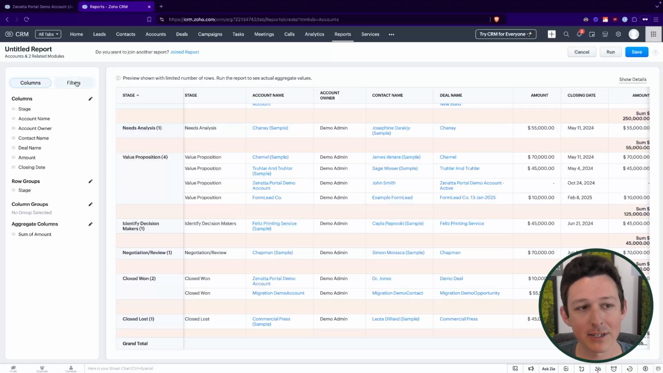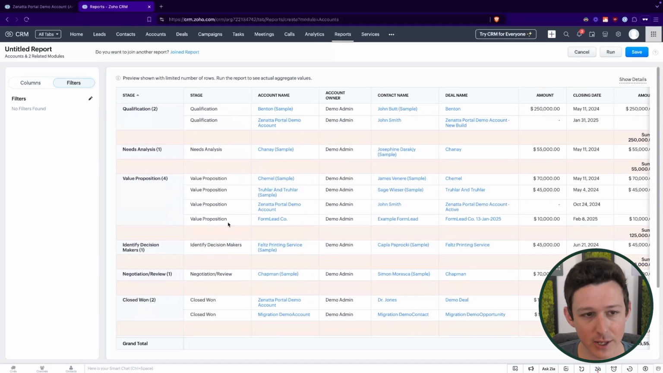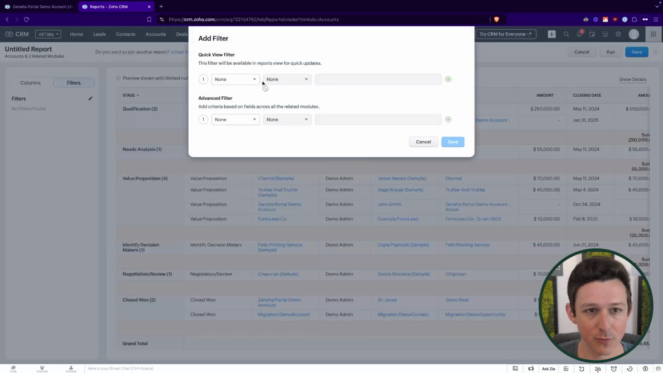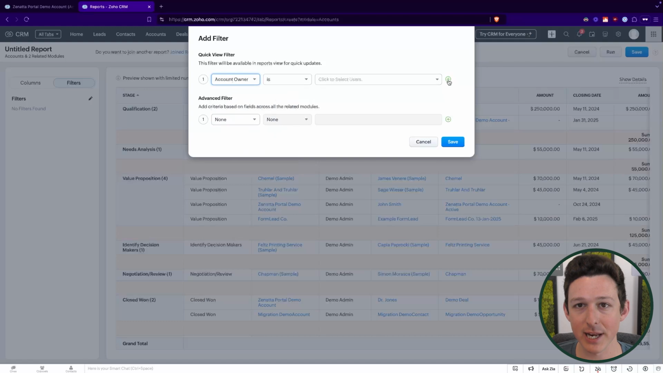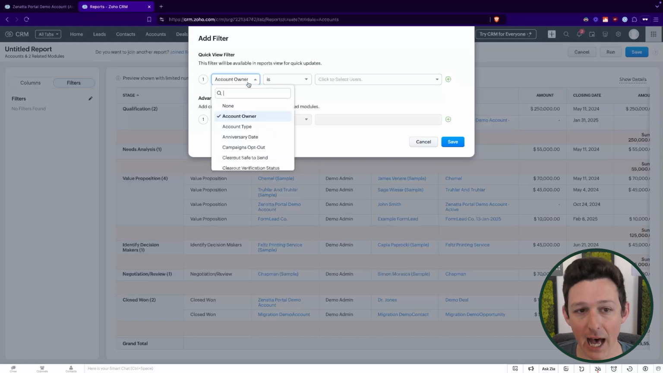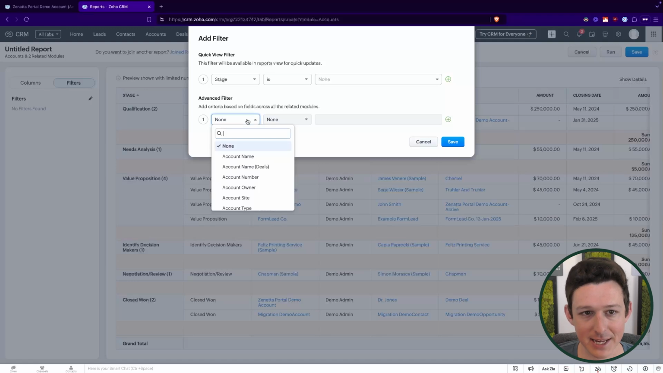Now, last thing that we haven't touched on here is the ability to filter inside of these reports. So when we're applying a filter, really what we're able to do is 2 different types. So we have our quick view filter. Quick view filters are essentially things that we can add to enable people to sort on the fly as you're looking at a particular deal. So maybe I'm going to add like stage is, and I'll show you how to use that in a moment.